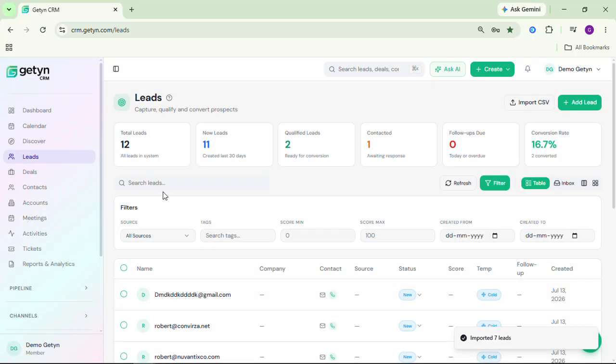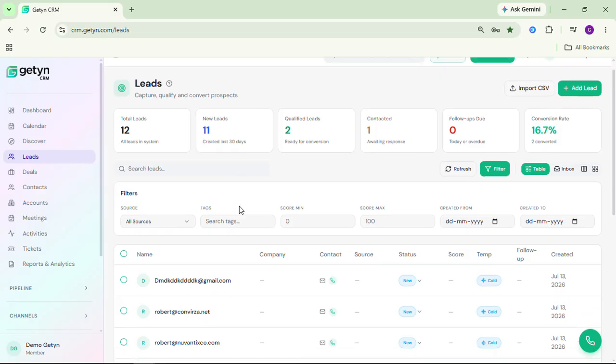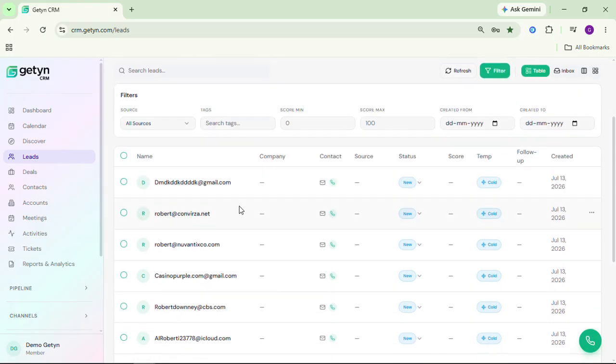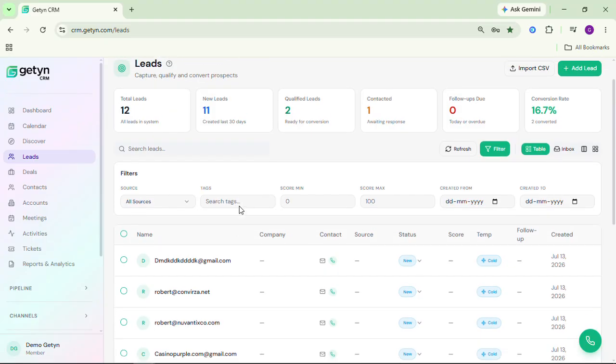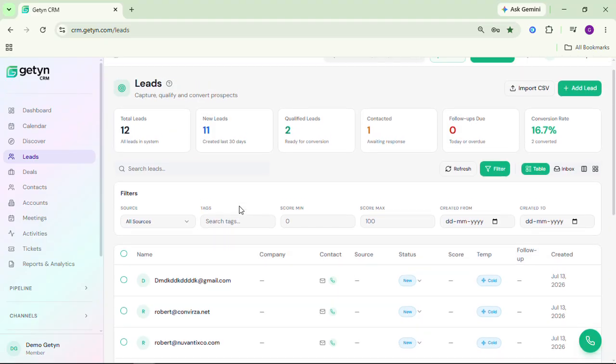Close this. So as you could see, 11 new leads. Earlier it was 4, I guess, and now it's 11. So that is how the import CSV function of adding leads into the Getyn CRM works.